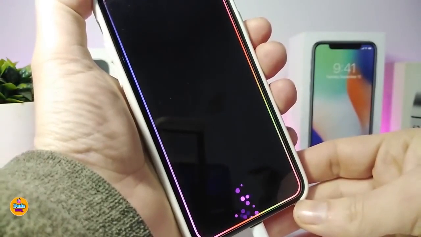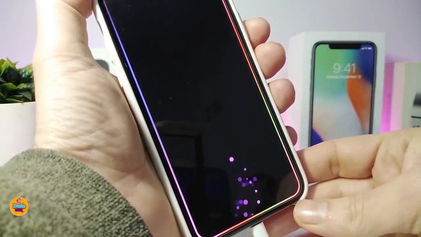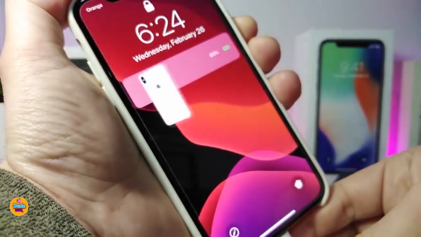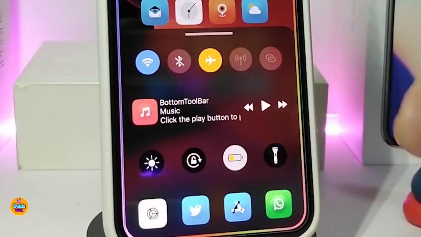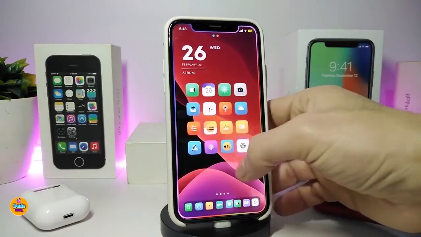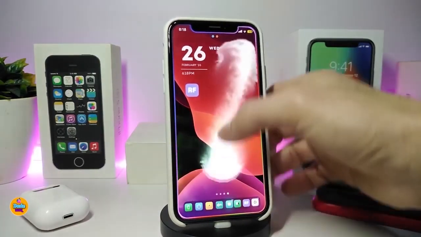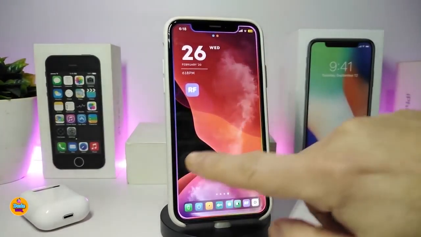Time to talk TWEAKS. For those who already jailbreak their devices on iOS 13, 13.5, 13.7, even iOS 14 up to 14.1, and also iOS 14.2. Those Cydia tweaks will be for you.